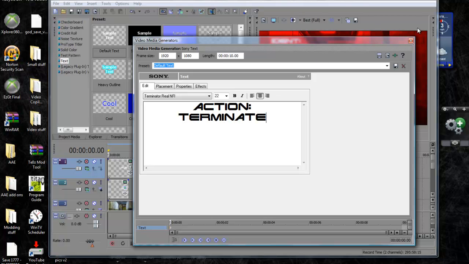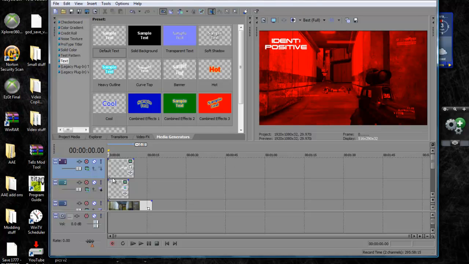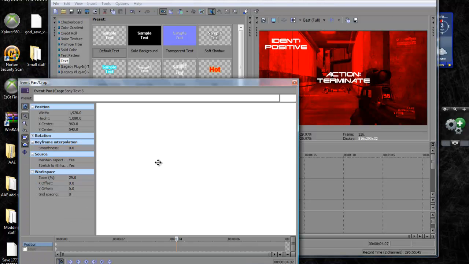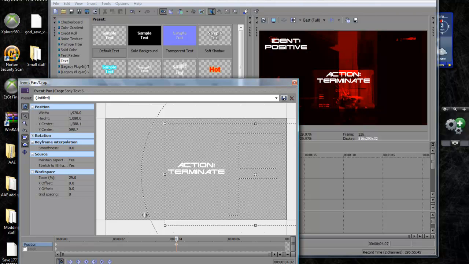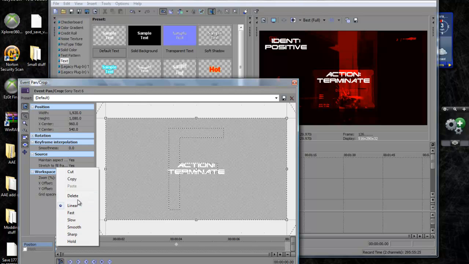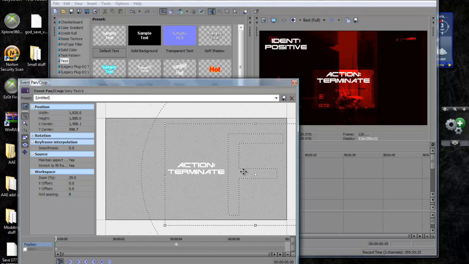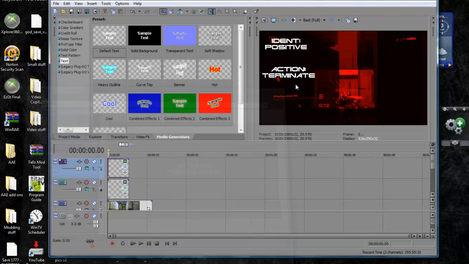Okay. So here we are with the second part of the text. You want to drag or move it to wherever you want it. I'm going to have it right under ident positive. That should be good. Make sure you have this first keyframe selected whenever you're doing this, or else the text will move from the middle to wherever you put it last, and it's annoying. There. It should be good.